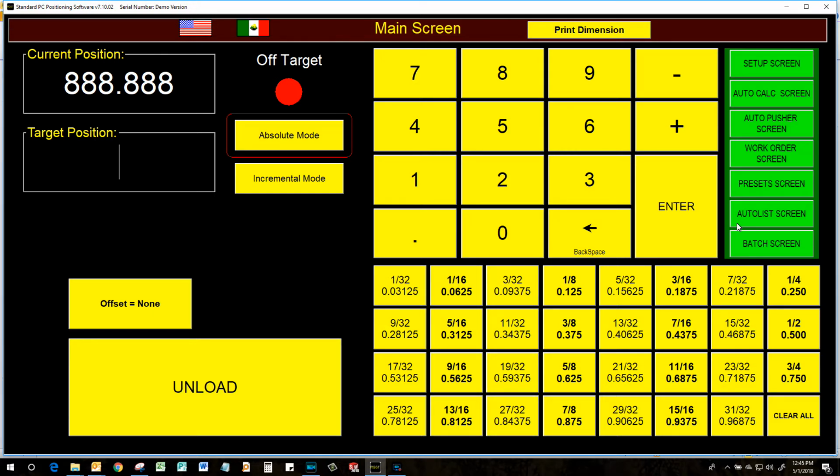We have now incorporated the parts list processor right into the AutoList screen, so you no longer need to have that on a separate PC if you don't want to. You can still use it in the office and use some of the utilities in the parts list processor, or you can just send a CSV file right out to the RazorGage and we can convert it at the machine. So what I'm going to do is show you how to set that up.